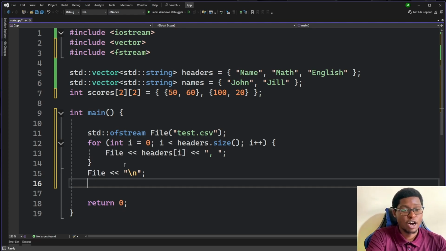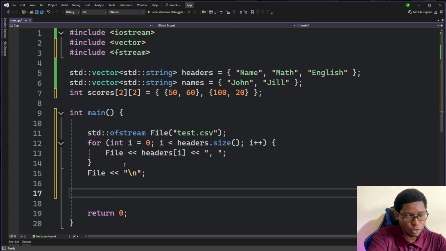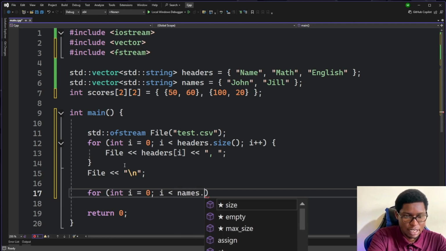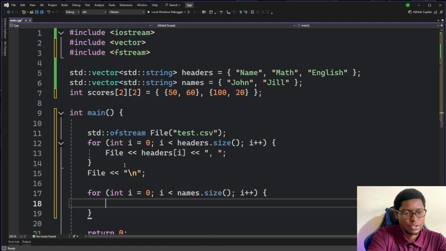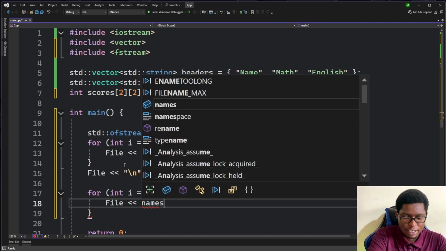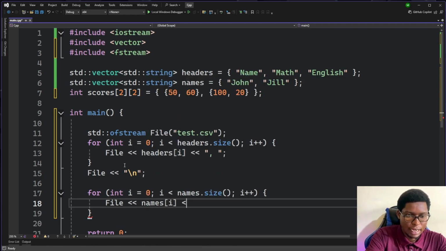The next thing is now printing out the name and the scores, right? So what we do here, again, another loop, int i equals 0, then i less than, let's say, names.size, i plus plus. So that is our first identifier, and then what we'll do, we'll write out the first name, right? And then add a comma.